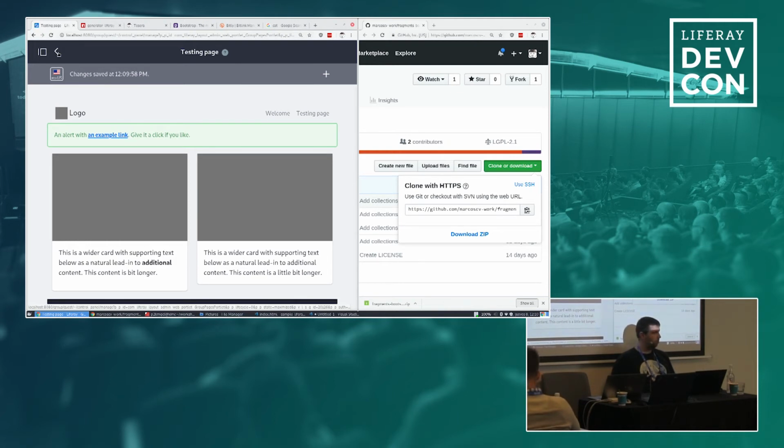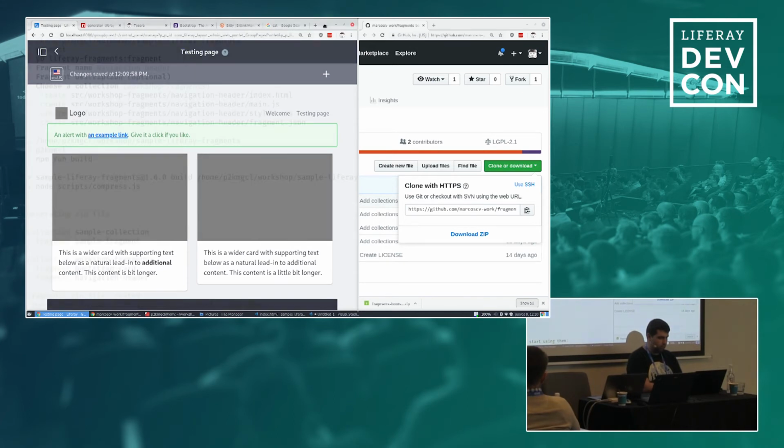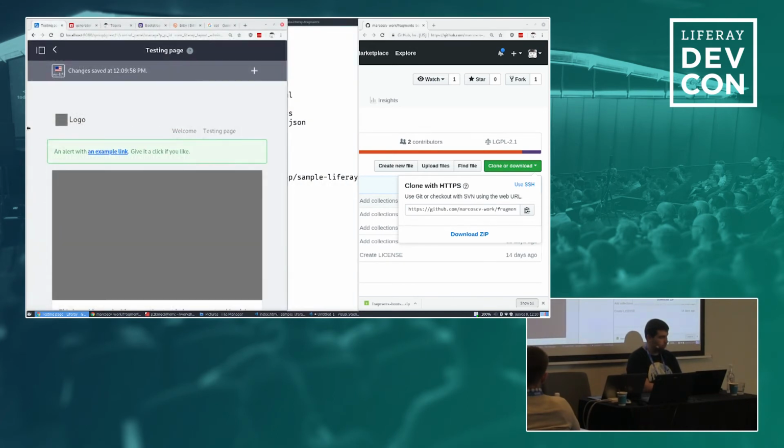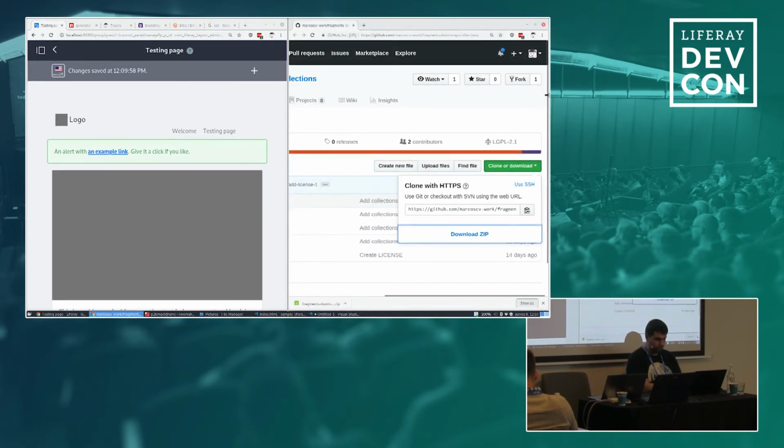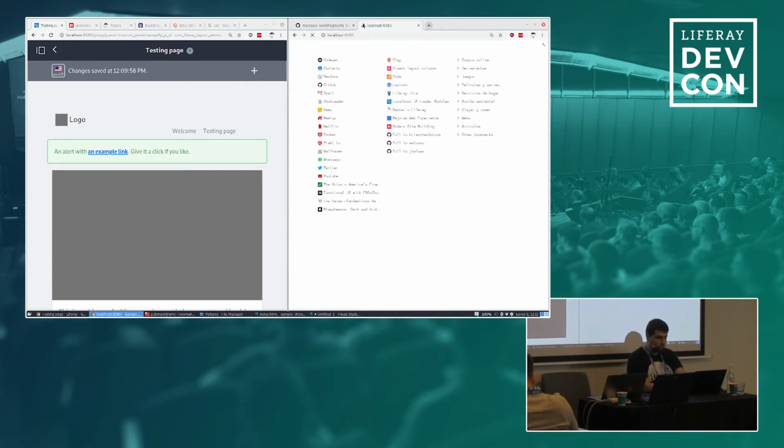Is that possible to create it repeating? Yeah, you can create a grid. Any Liferay user can create them repeating. This is also possible.